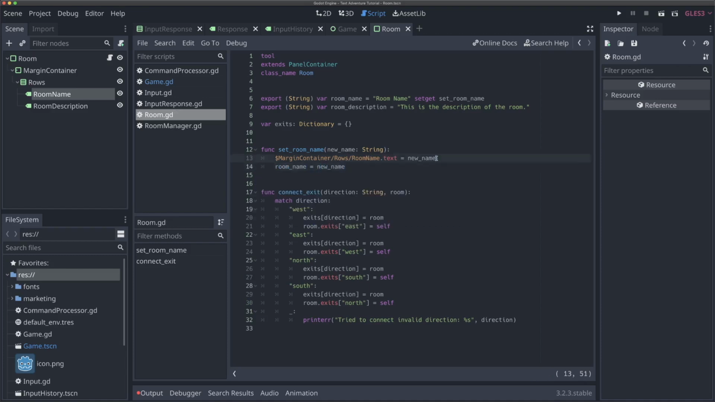So here we're saying, hey, whenever we change our room name from the editor, because again, we're not really changing this from our game. We're only going to be changing our room names from the editor. So whenever we change our room name, call this set room function. And within this, update our room label to be the new name and update the variable itself to be the new name. Whew, it's kind of a lot trying to explain all of this quickly, but hopefully in a way that makes sense. Let's actually see this in action now to make sure it's working.